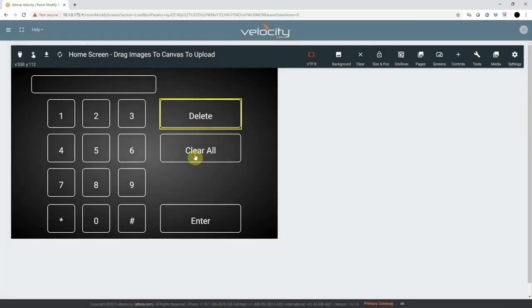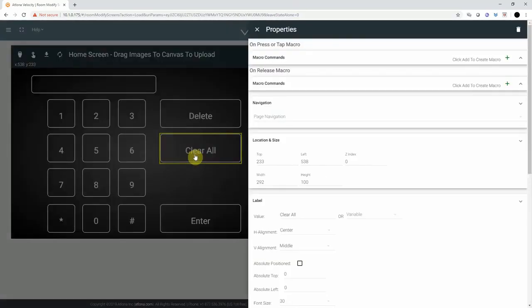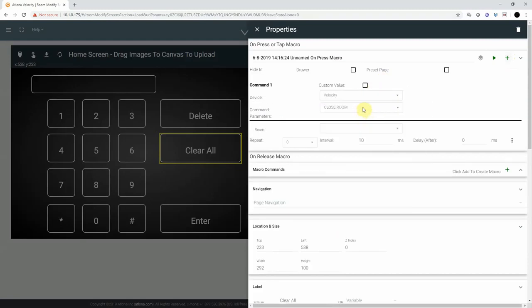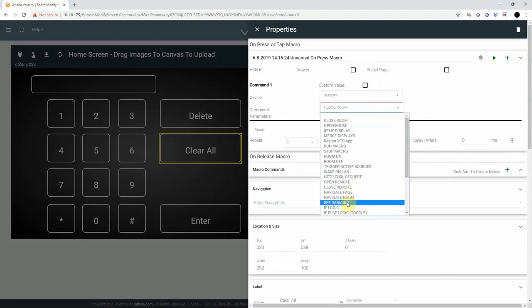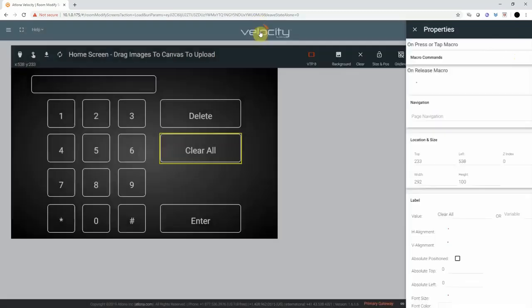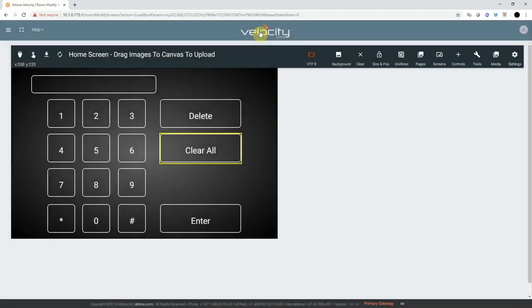And then I'm going to come into clear all, and basically here I'm going to simply come in and set the variable to nothing. I'll just leave it blank. Now I'll basically clear everything out.